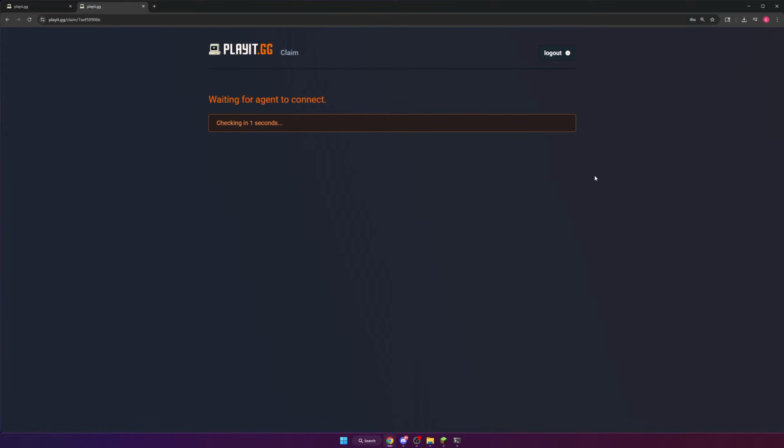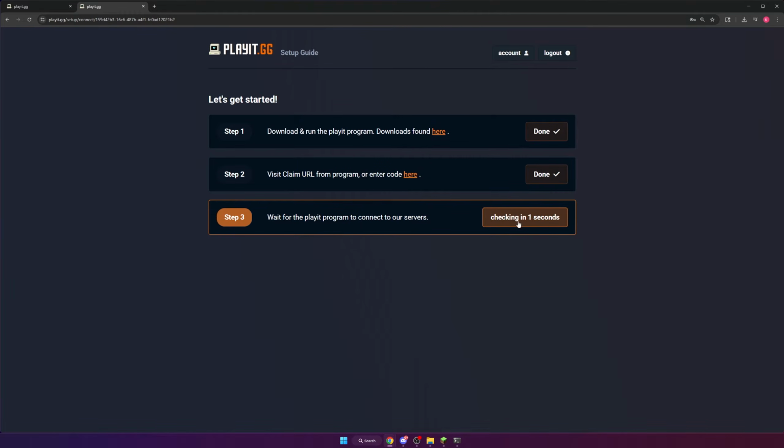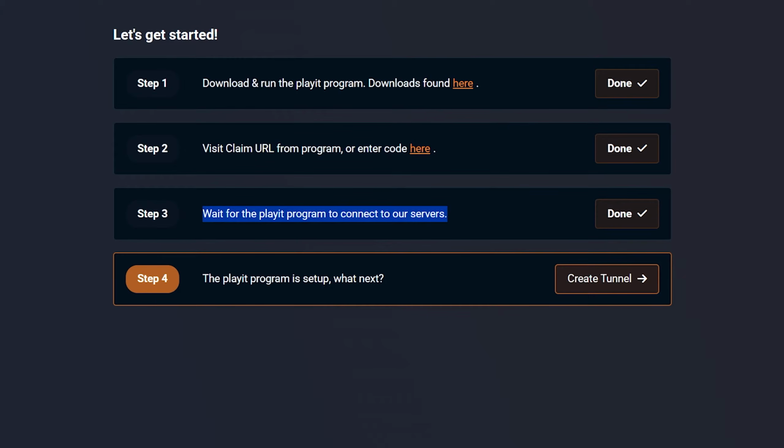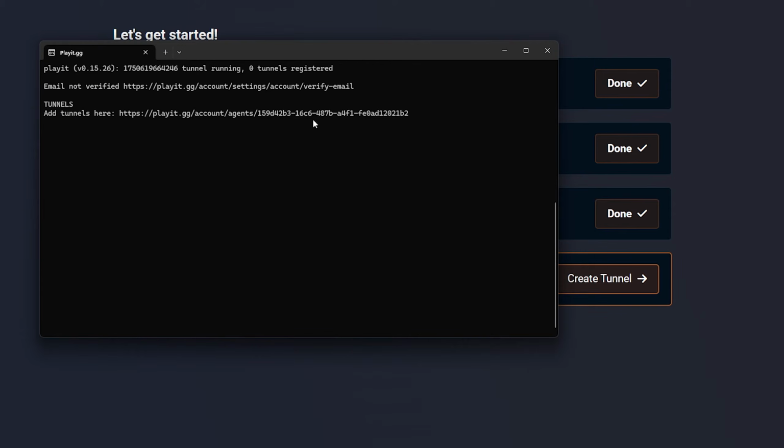So now it's just connecting to my account. So now it's trying to connect to the program really easily. It's doing it all automatically. So we already downloaded it. We visited the claim URL. It connected to my account and then connected to the program running on my computer. So if we go back to the terminal here, it's already connected and everything like that.